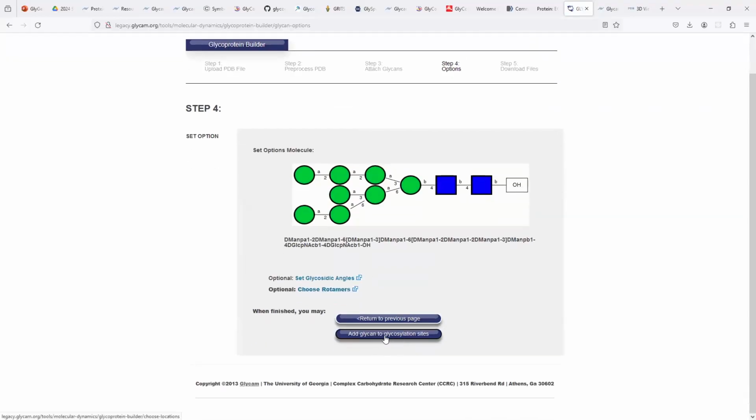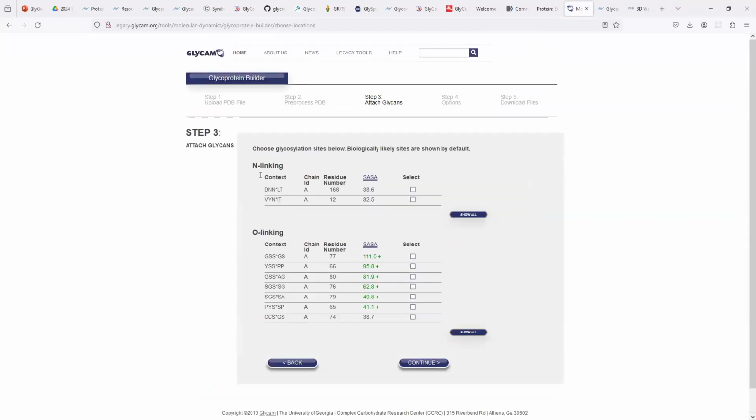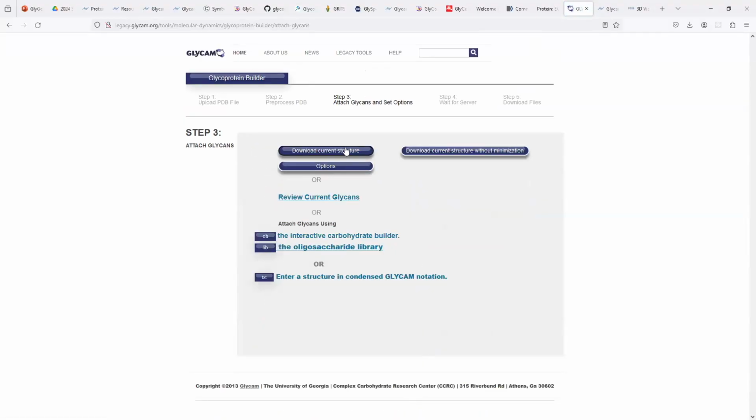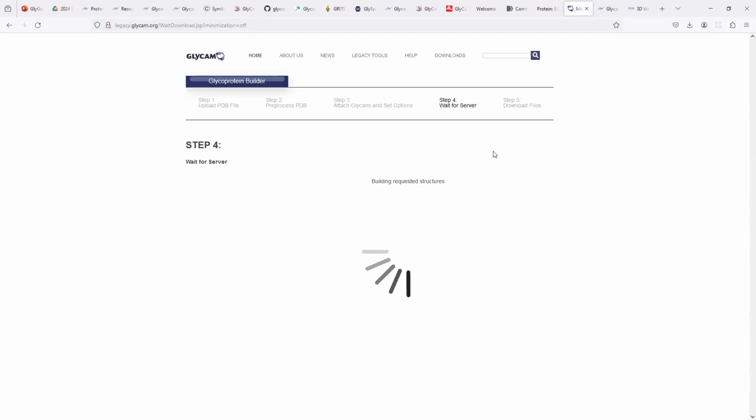I'm saying I want to add that glycan to a glycosylation site. Now it analyzed the protein. It found the two N-glycosylation sites based on the consensus motif, and a bunch of other possible glycosylation sites. Now I just add that glycan that I selected on both sites. You can also do it individually and add different glycans on individual sites. Then I'm clicking on download the current structure, or actually I will do it without minimization because otherwise it will take a while, and that would also take a few minutes to finish.